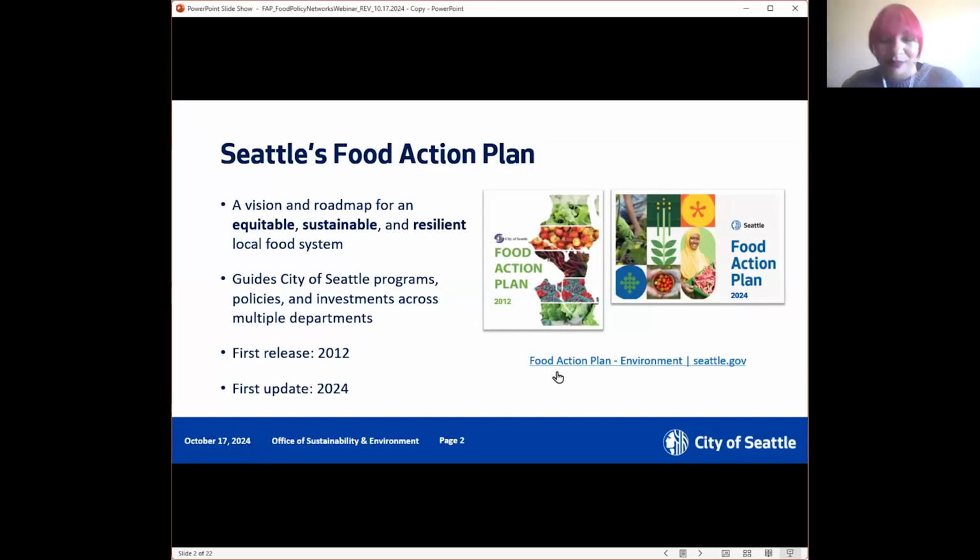Okay, wonderful. So I'm going to be talking today about some of the key features that we use to update Seattle's Food Action Plan. Our Food Action Plan is a vision and roadmap for an equitable, sustainable, and resilient local food system. It outlines strategies and actions that the city is taking alongside literally hundreds of community-based organizations and partners to realize this vision for our local food system.